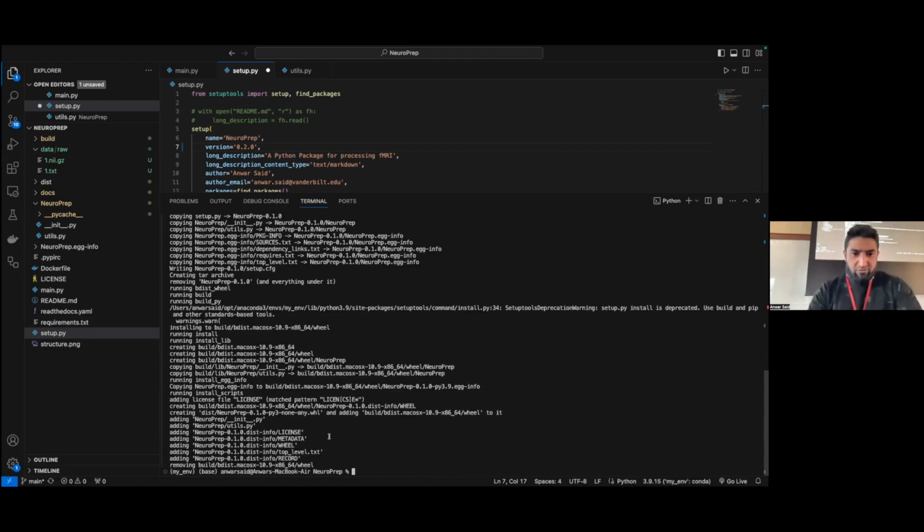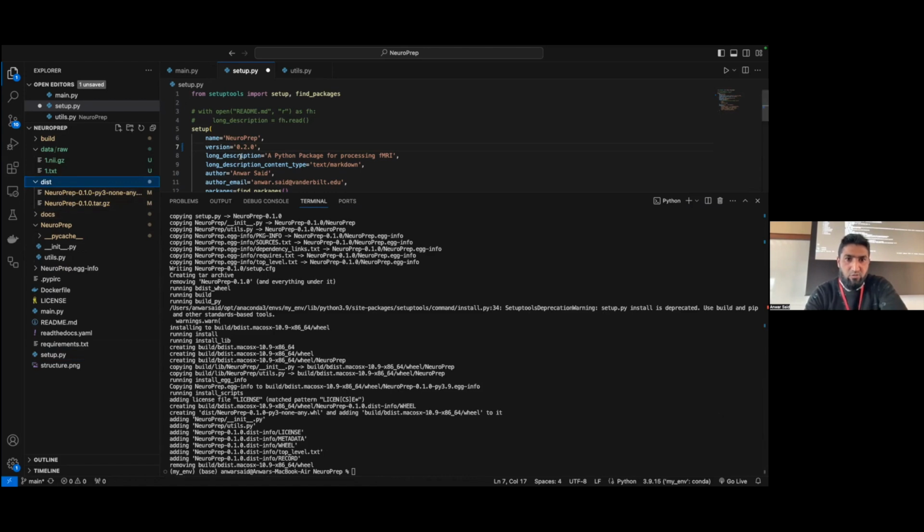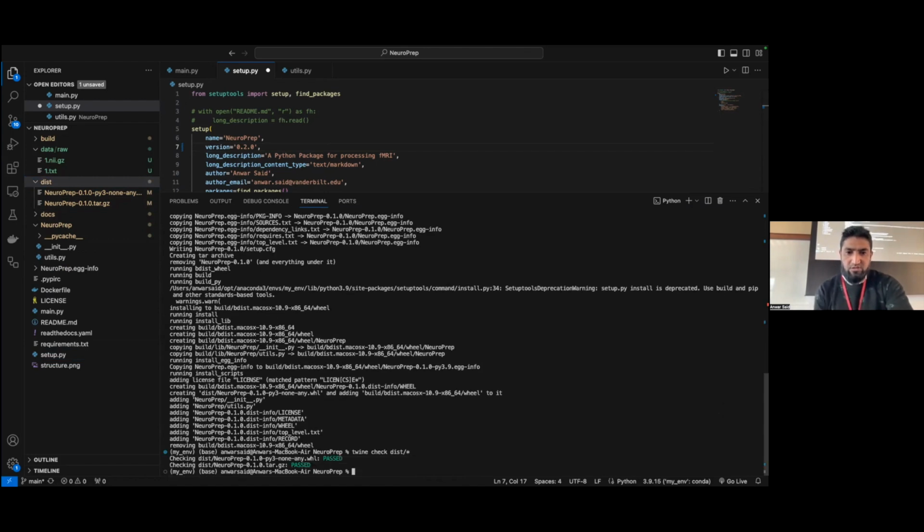Okay, and here we can see that we have generated the distribution package, which should be under the directory distribution. So here we can see that we have distribution files for this package. Once we have these distribution files, we can check them with the twine check distribution command. Okay, and we can see that the distribution we have created actually passes the test.